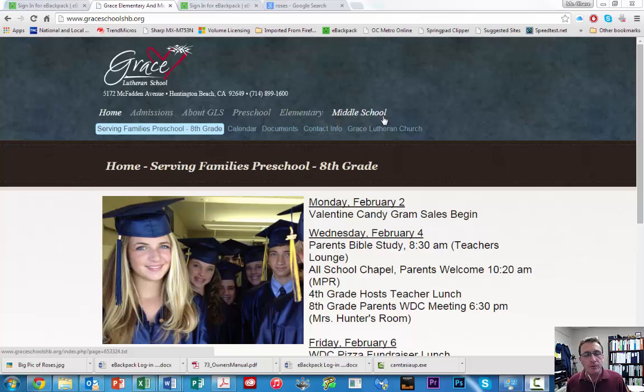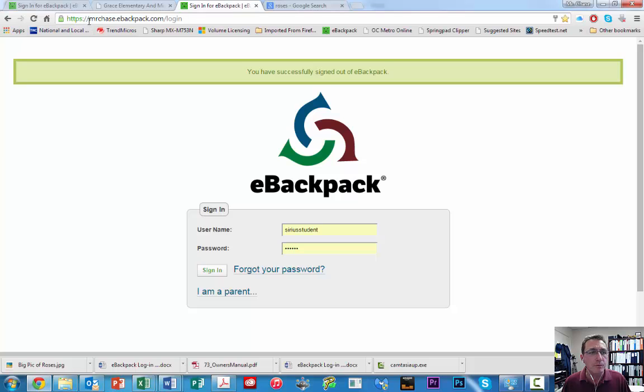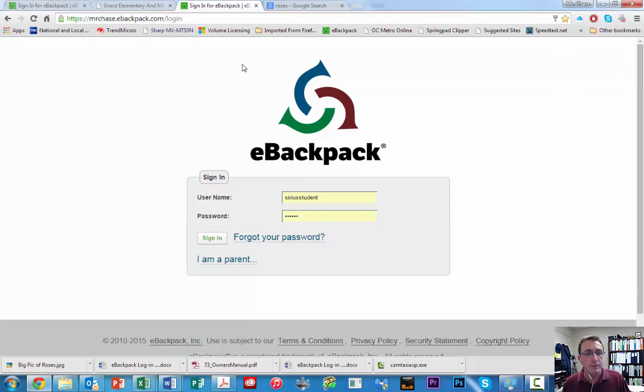Alright, so the first thing we need to do is get to eBackpack. Now there's a couple different ways to do that. As with most things on the computer, there's several options. First one, you can just type in the address bar mrchase.ebackpack.com, and I find that to be the fastest way to get to the right place. You don't have to type login, just type in mrchase.ebackpack.com. It'll put you through to the login screen.